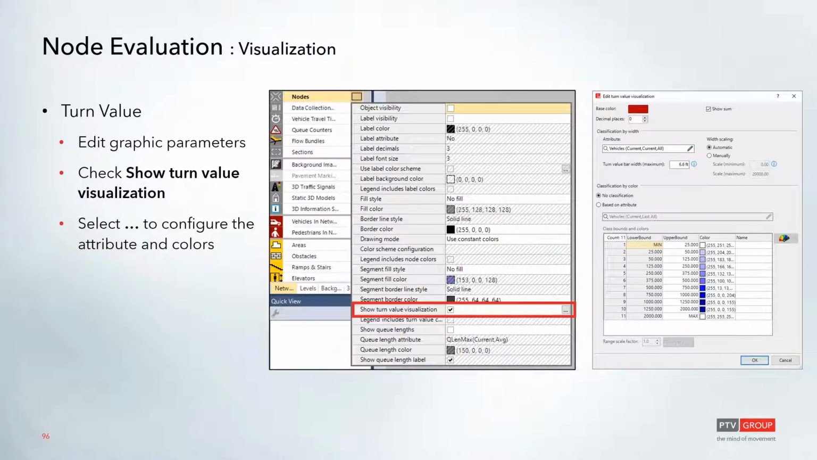And then in order to turn any of these on, you'll just need to go to the node graphic parameters window. And for the turn values, that's down near the bottom. So you'll just need to check show turn value visualization. And then on the right-hand side, you can click the ... and that will open up the visualization window where you can update the attribute selected. In this case, it's going to be number of vehicles for the current time interval. And then below that is also where you can add any coloring if you want each of those turns to show up as a different color based on a movement attribute.